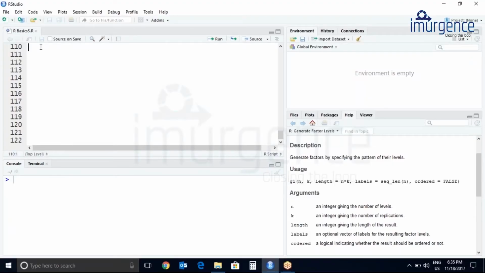Let us see what lists are. A list is a data structure having components of mixed data types. A vector having all elements of the same type is called an atomic vector, but a vector having elements of different types is called a list. Lists can be created using the list function.